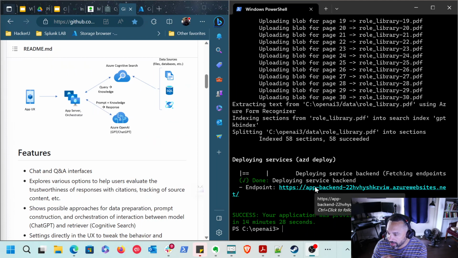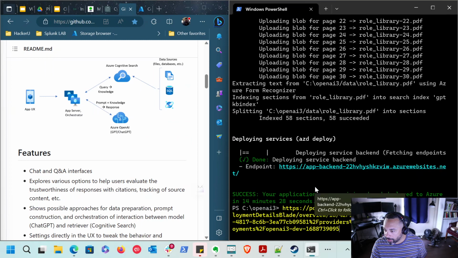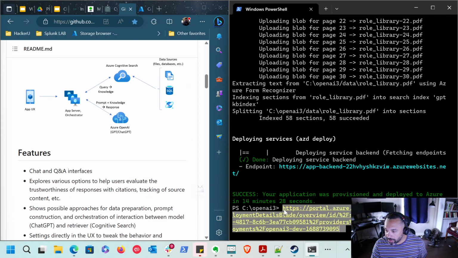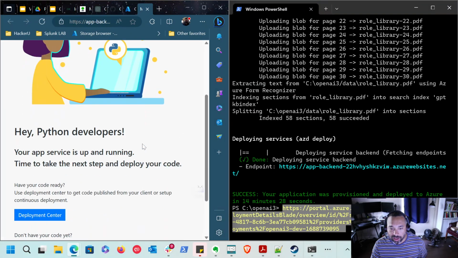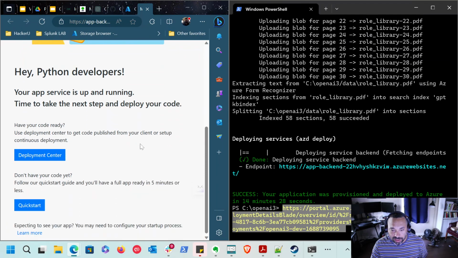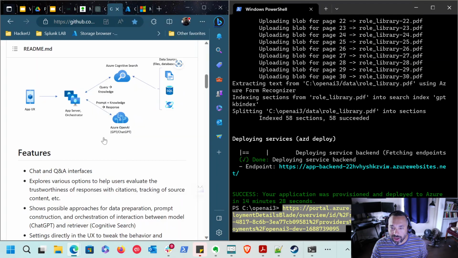Let's see if we can click to follow. Let's copy the link here. Oops, that's not what I wanted to do. I want to click here, and the app is running. Now it said that we might see a little Python message here.